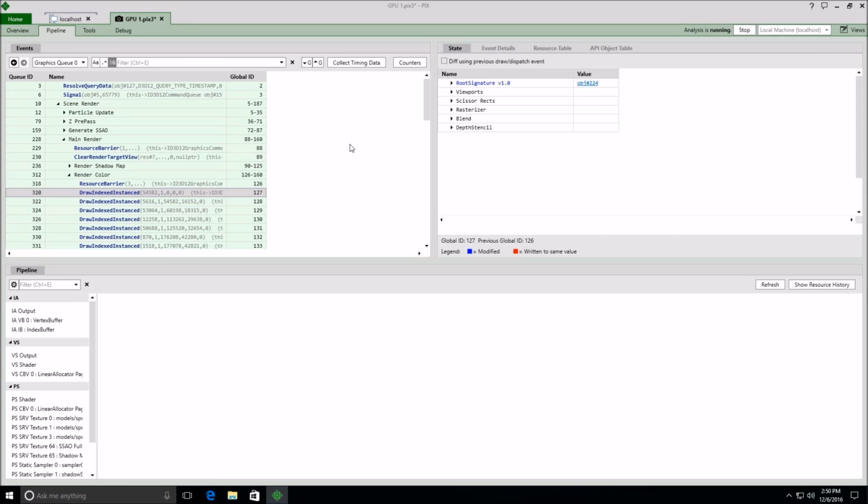With analysis started, we can now look at detailed information about the captured frame. The Pipeline tab also shows the event list and more specific information about the currently selected event. When you select an event, the tabs in this view will update to give you relevant information about that event. In the lower Pipeline tab, you can see how the draw call flows through the graphics pipeline.